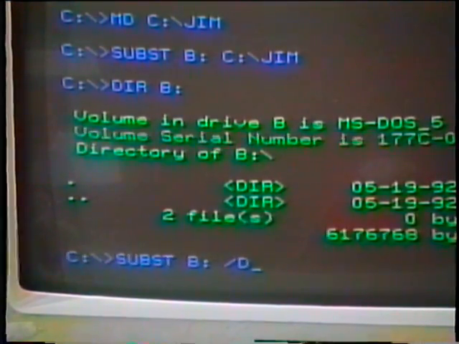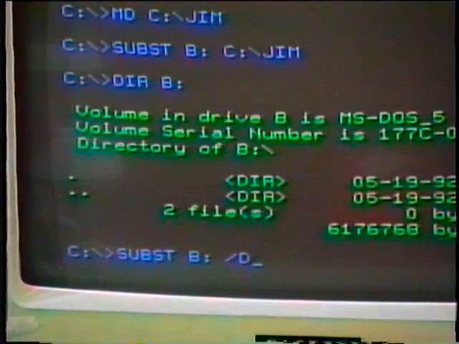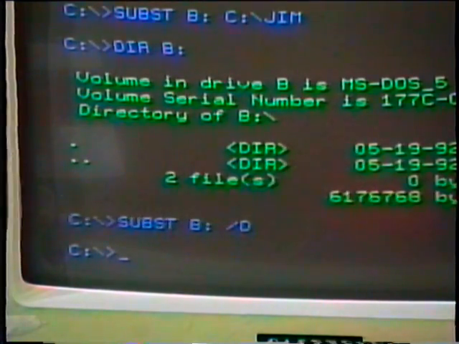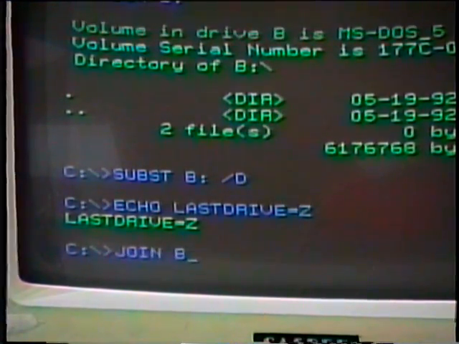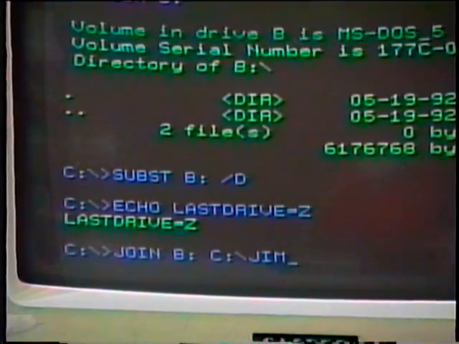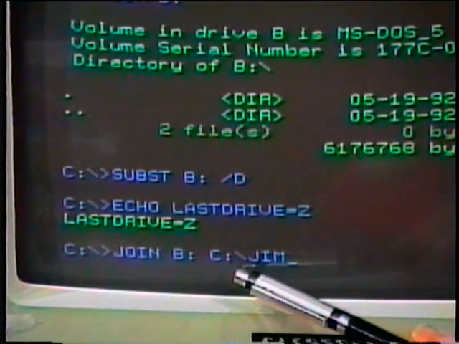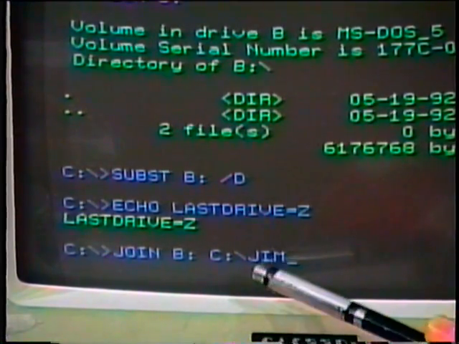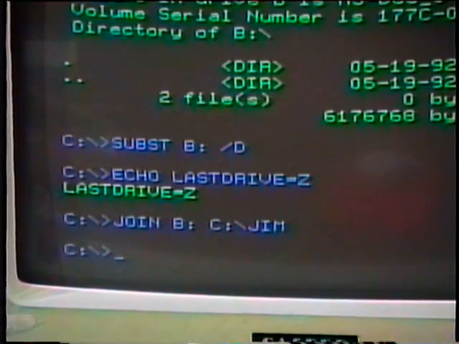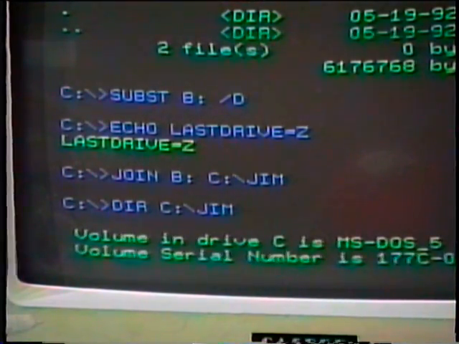Now, this command right here, substitute B colon /D, will remove the substitute from memory. Next, another thing you can do with the machine is join a subdirectory to a logical drive. Here we're going to take the subdirectory Jim and attach it to the B drive by using the join command. Now, if we take a directory of Jim, it will now address the B drive.